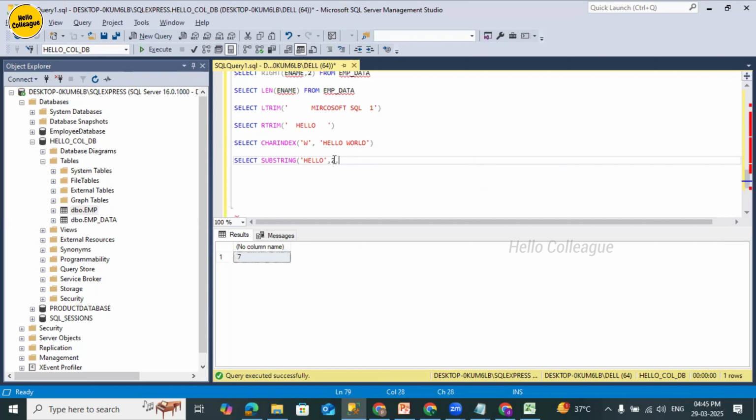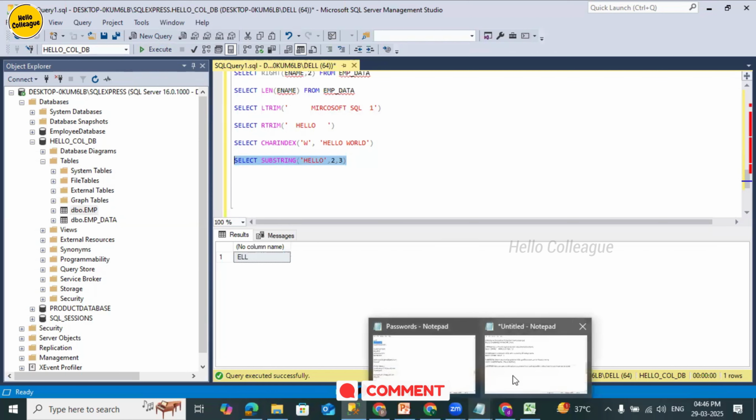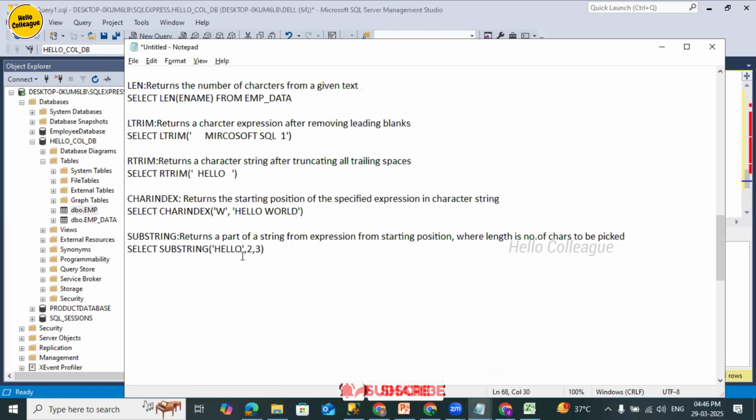ELL is 3 characters. We need starting from second character. E is my second character. From the second character, we need three characters. We enter here 3. When you enter 2, 3, we are going to get ELL starting from the second character. Right? So we use substring function anytime we want to pick up only part of the string. Part of the string, we go for substring function.